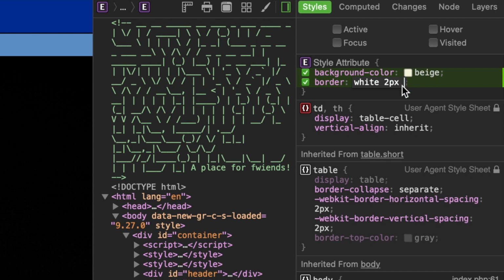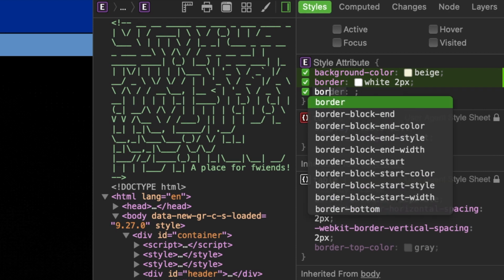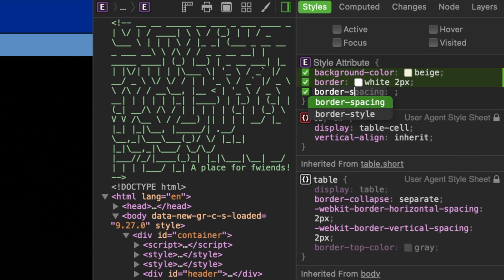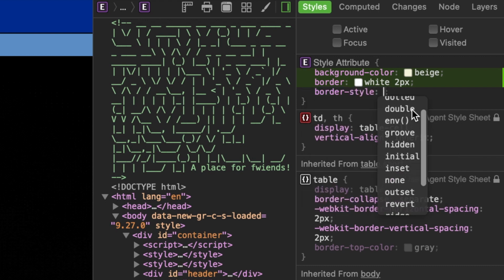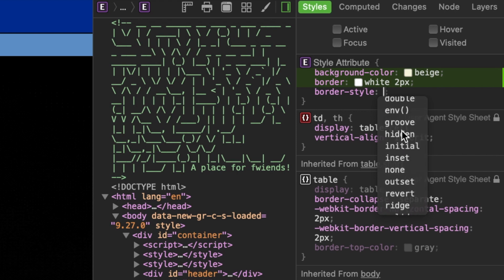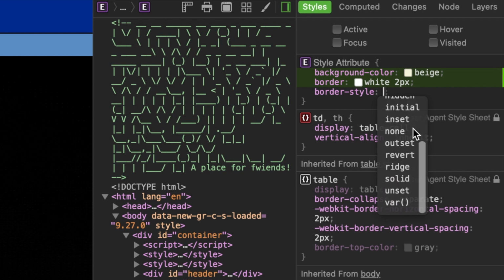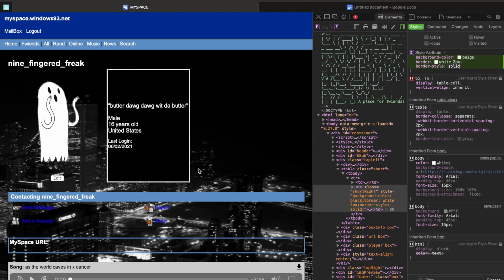And then choose the style of the border. Now, if you make a new line here and do border-style, all the different border styles come up here. The ones that really work are solid, ridge, outset, inset, hidden, which is just no border, groove, double, dotted, and dashed. So on my original, I like to have solid, and so that makes that.